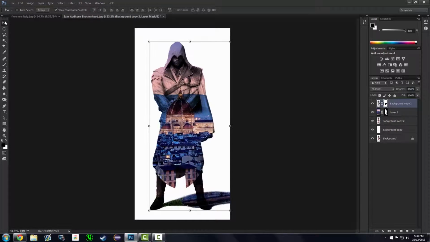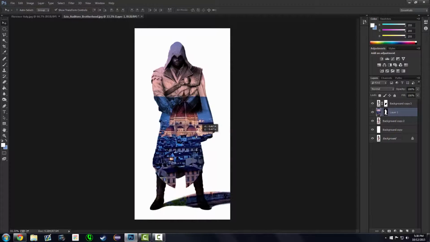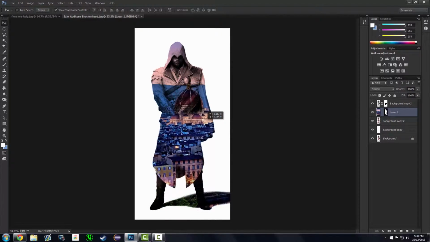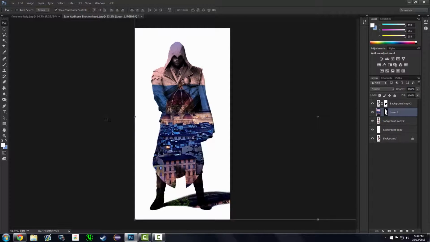Now if you're not satisfied and you want to move the back image a little bit more, just unlink the mask and you see you can move around what's in the back to more fit your image. So now that we have this, it's a really great effect, but we want to go for a little more.